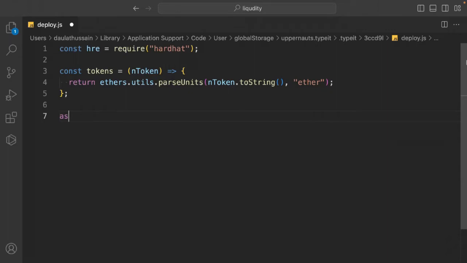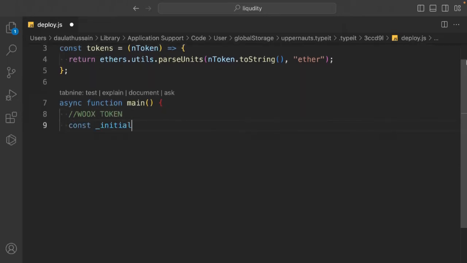So we'll take this async function main. In that we have to first deploy our token contract, because the ICO contract is dependent on the token contract. So order is very important. I'll call this Woox token. I'll call this initial supply. So what is the supply I want for my token? I already built this internal function called tokens. I want to have this much supply for my token. Pretty huge, more than a million, a billion you can call it.